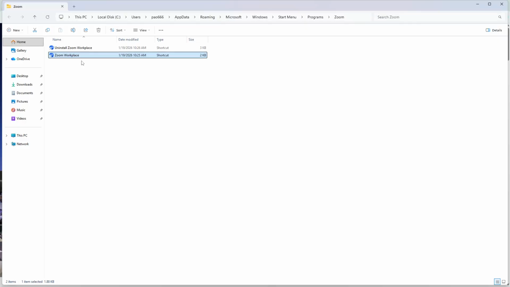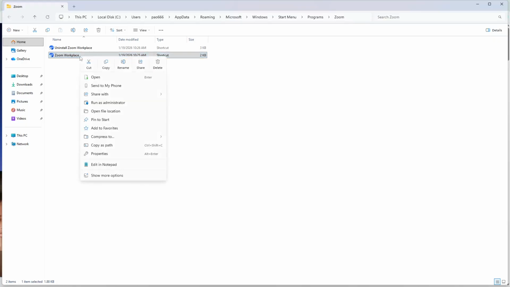A new window will now open showing you the folder containing the Zoom application. You should see the Zoom icon right there in the folder. Right-click on the Zoom icon to bring up another context menu. This is where we'll access the options needed to create our desktop shortcut.